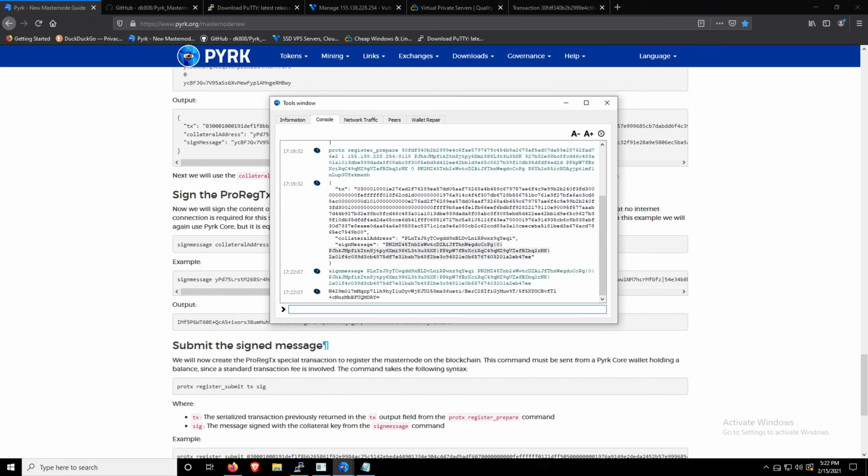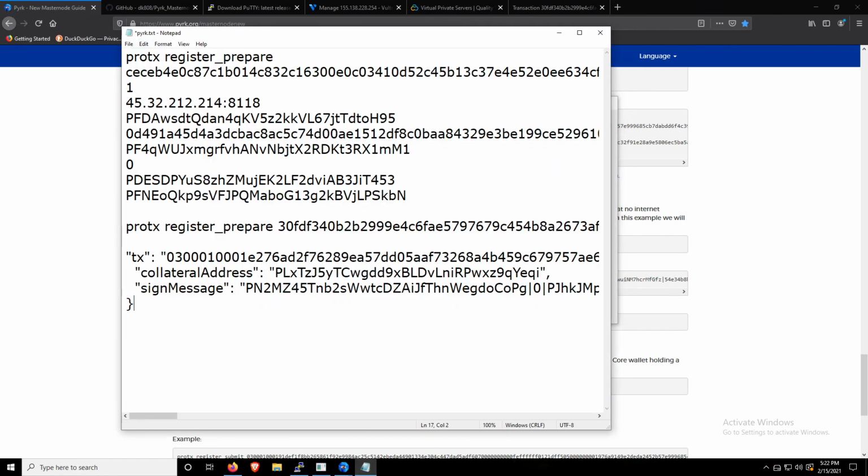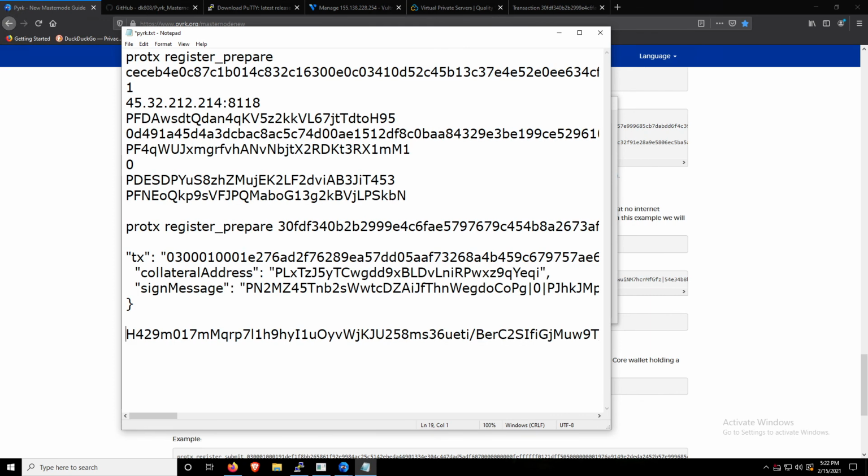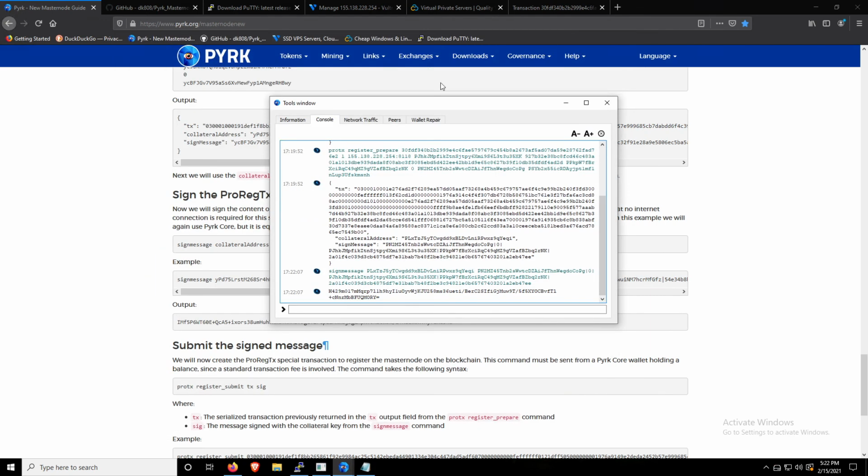Now that has signed a message, giving me this output. We're going to go ahead and copy that output too, because we're going to need that for a transaction that we're going to send. Let's go ahead and drop that right here. Okay, so that's there for safekeeping. We'll come back to it.